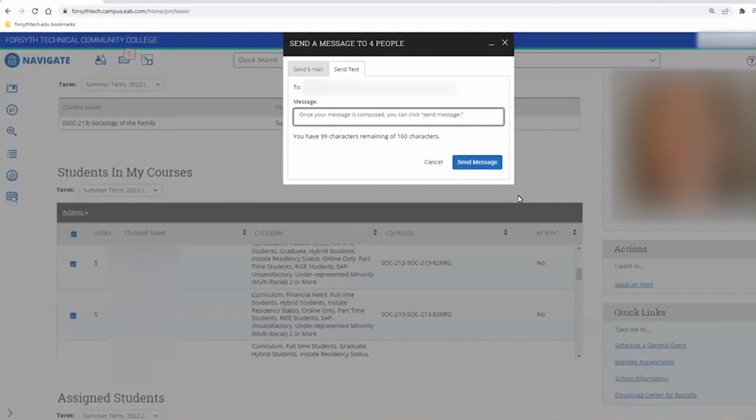If a student replies to the text message, it may be routed to the instructor's Forsyth Tech email, depending on how their preferences are set up in Navigate.